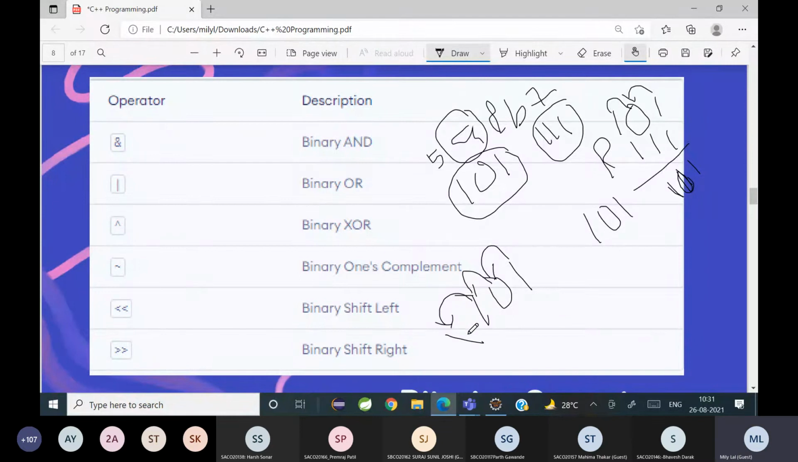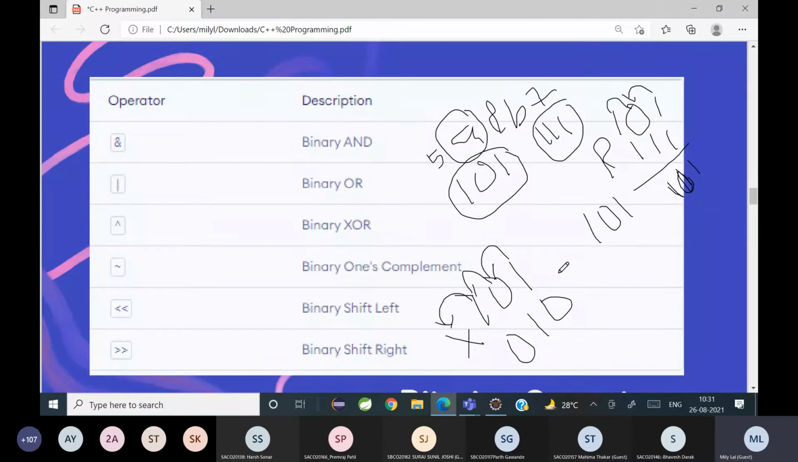Now there is no element here, so the 1 will get rejected. So the value will become 0, 1, 0. That's how a binary left shift works. Similarly, when you do a binary shift right, everything goes to the right. So these operators which you can see on the left side are used to perform operations on individual bits. समझ में आया? Is it clear?